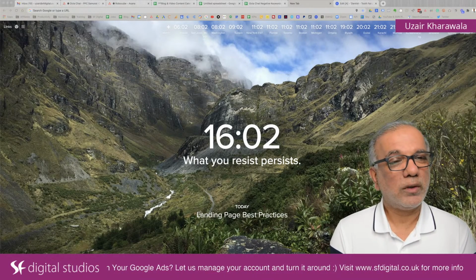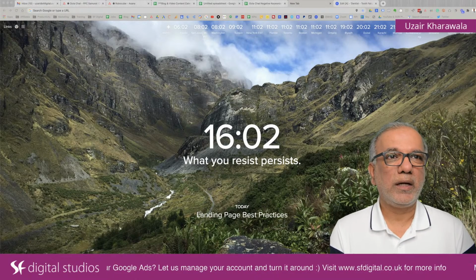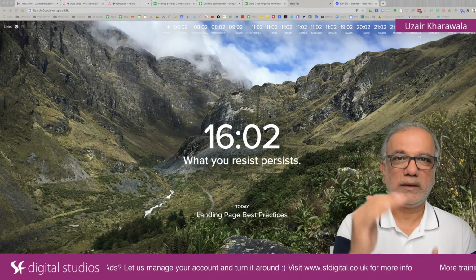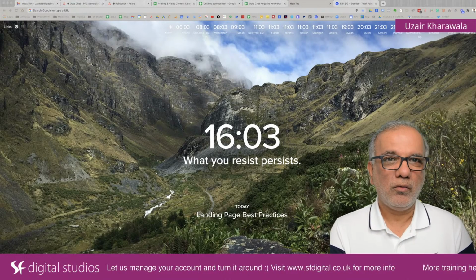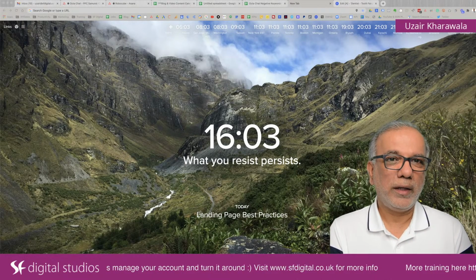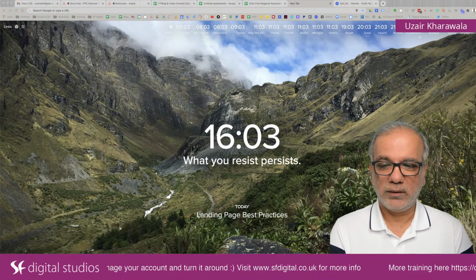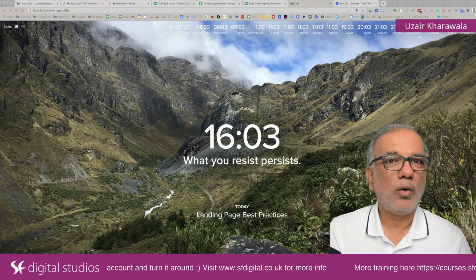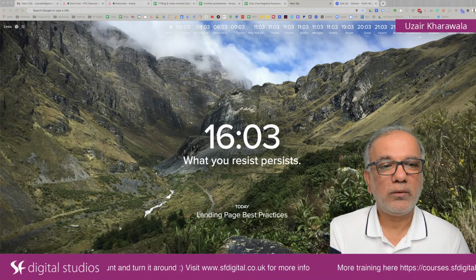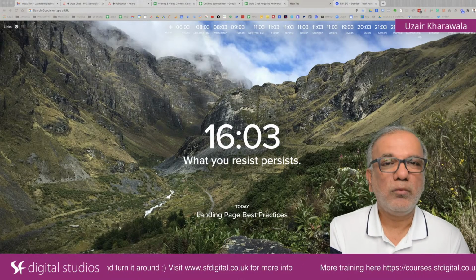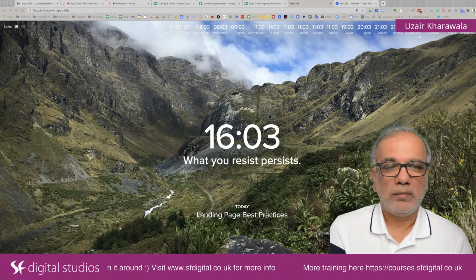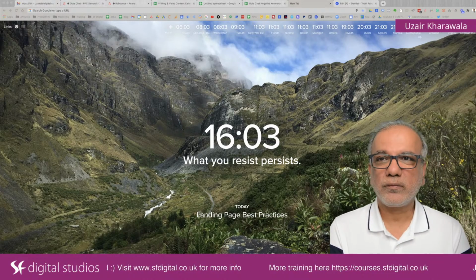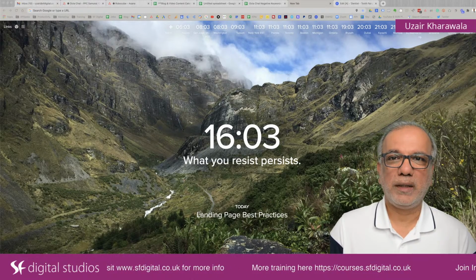A landing page, what's a landing page? A landing page is just one dedicated standalone page. Its sole and only purpose is to generate leads or get the visitor to your website to take that call to action which you want them to take. There are no navigation bars at the top or anything like that. It is just one page.